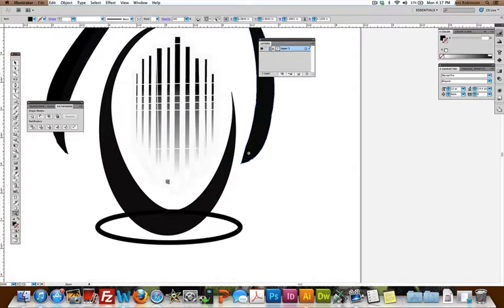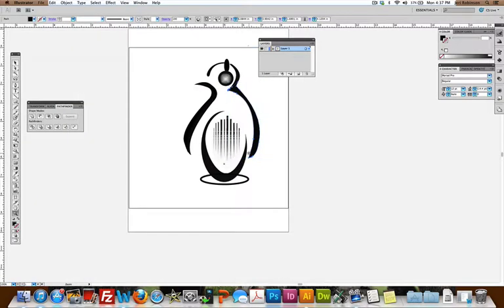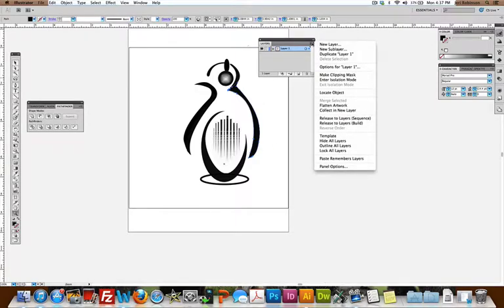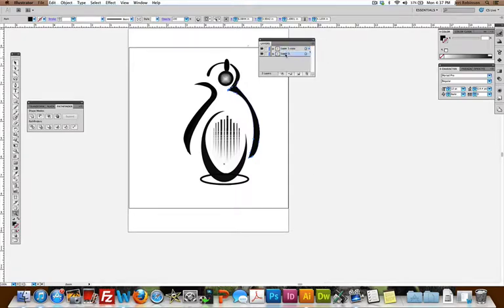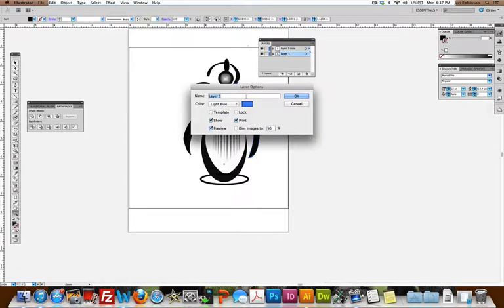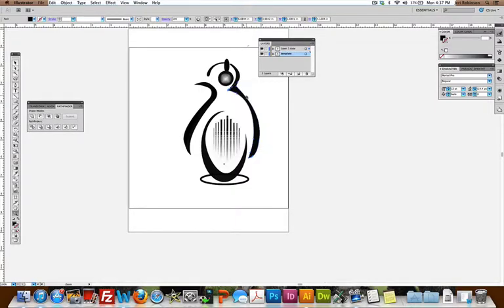Now, the first question before I even go further is what I can do is make this penguin a template so that I can see what I want to adjust and what I want to move. So I'm going to duplicate layer 1. And I'm going to call the first layer 1 by double-clicking it. I'm going to call it template.